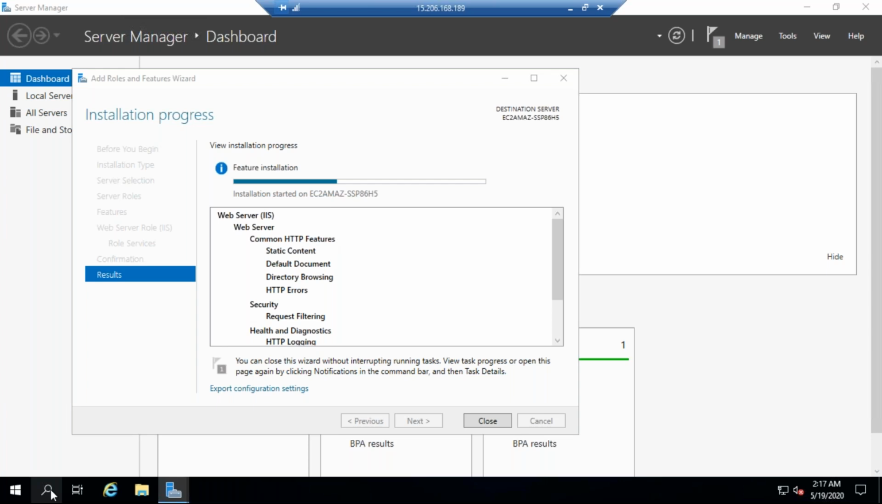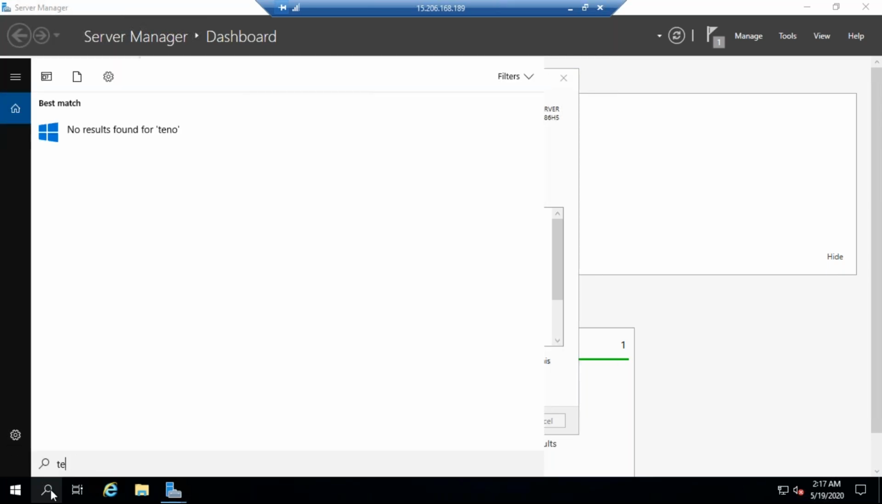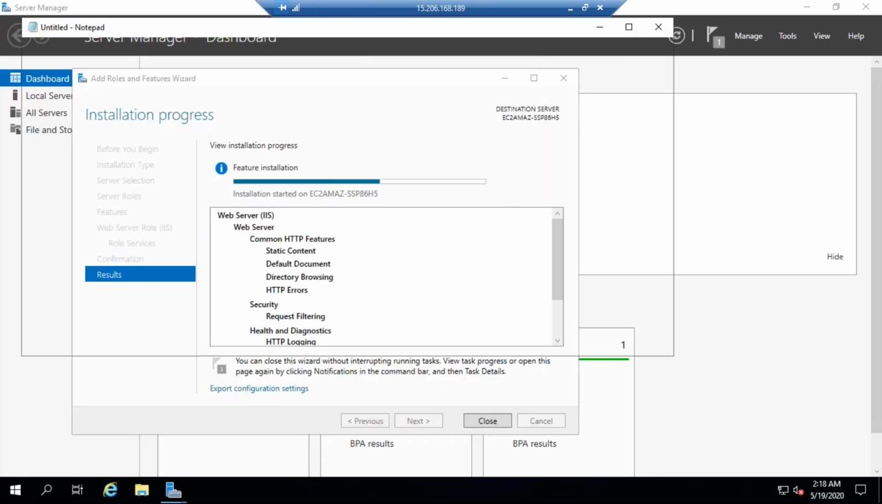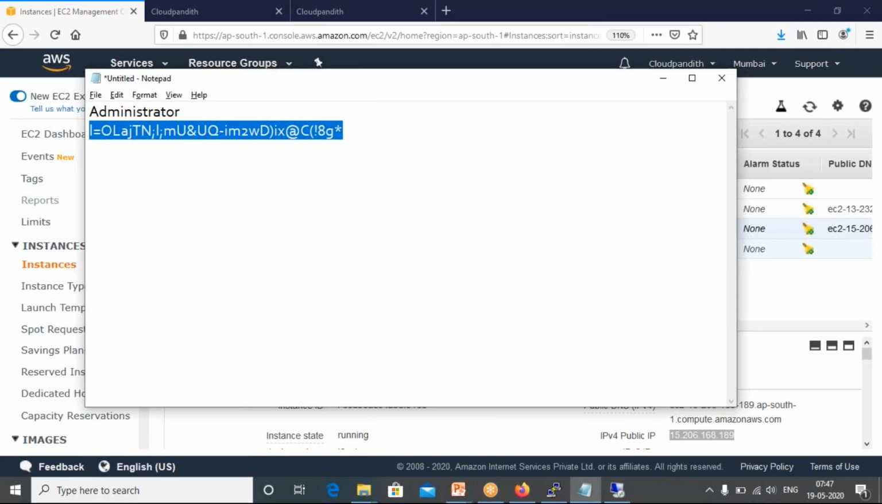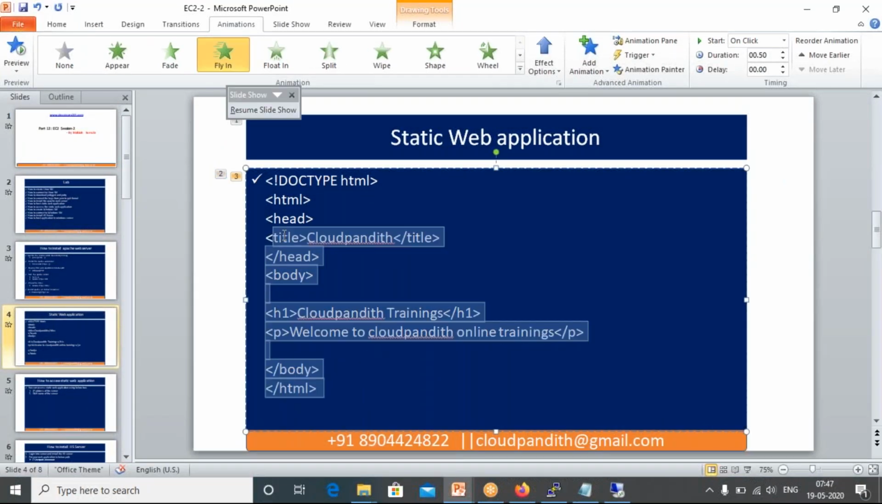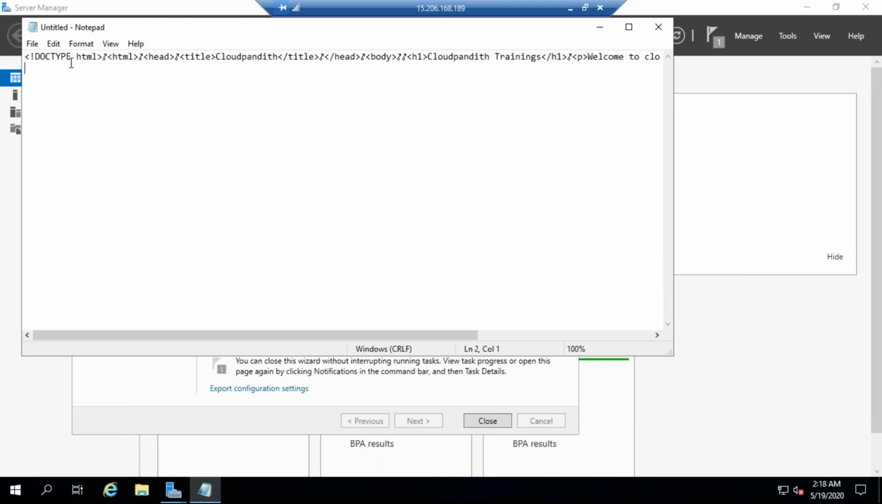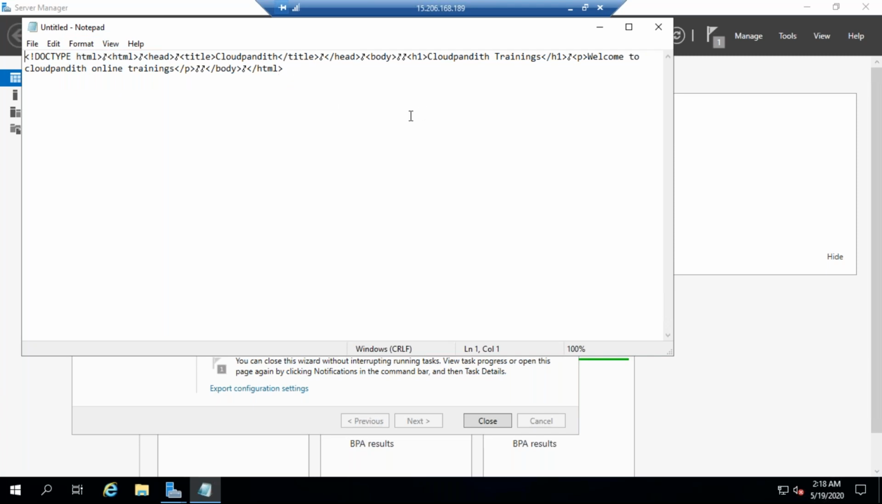Okay, so meanwhile we will keep everything ready. Let's open Notepad here. Click on Notepad, so this is the Notepad. Come back here. Okay, take this H3, web application, and put this here. Now click on Format, Word Wrap, so that you are able to see everything here.